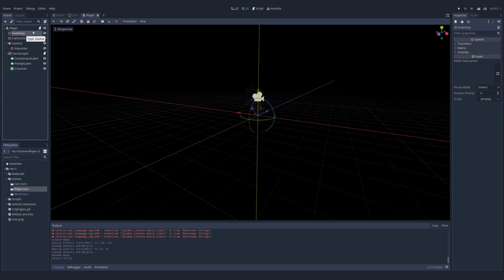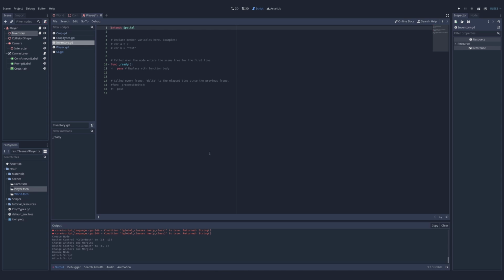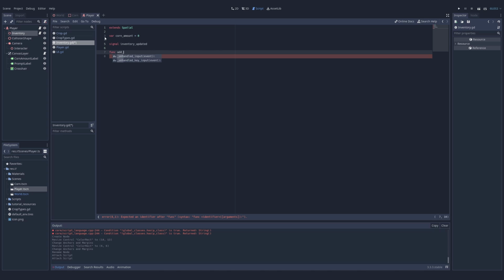So press the inventory node and add a new script called inventory. I will add it to my scripts folder right here and open. Now since we only have corn, the only thing we want here is a corn amount variable. Right now I have 0, and then I actually want a signal called inventory_updated. And we will just have one single function in this script for now called add_crop, which will take in the crop type and the amount to add, which will be an integer.